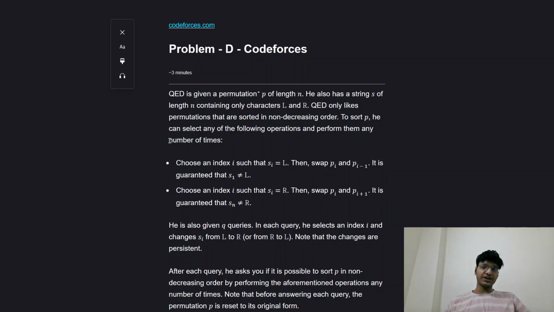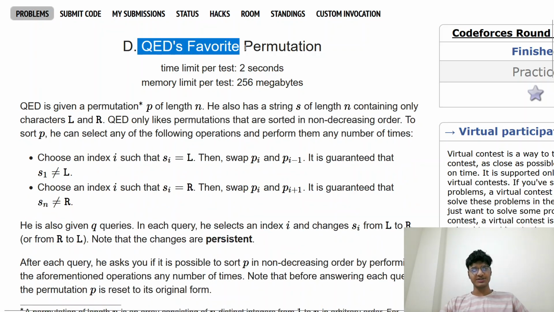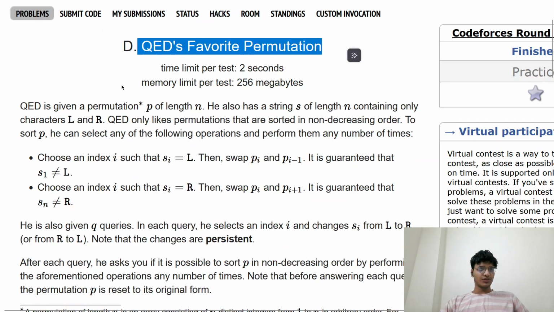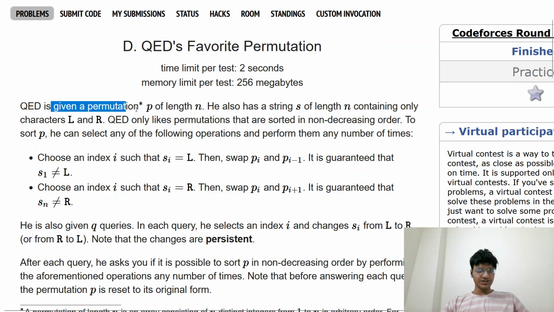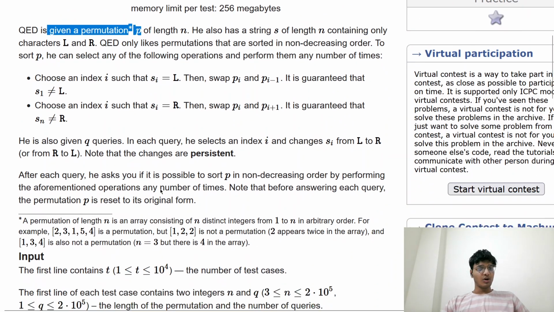So without much further delay, let's start with the question. The question is from Codeforces, QED's Favorite Permutation. QED is given a permutation P of length n. So what is a permutation first? Let's know that first.